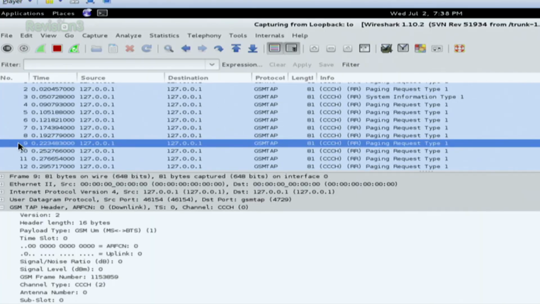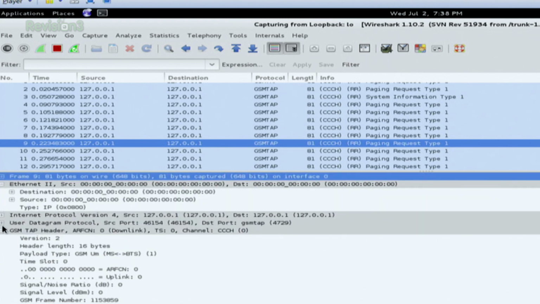Paging request. Let's see, I can go in here. Oh, and you've got system information type 1. So we're seeing beacons, and then we're seeing basically it talking to the tower. That's pretty cool. Like devices and stuff. Yeah, this is pretty awesome. I have a feeling that this is quite the rabbit hole.